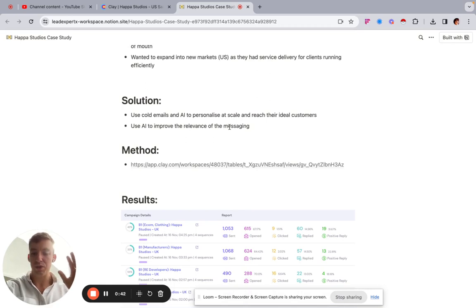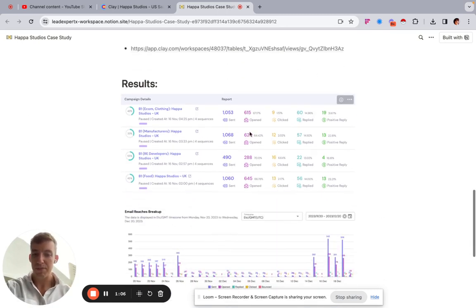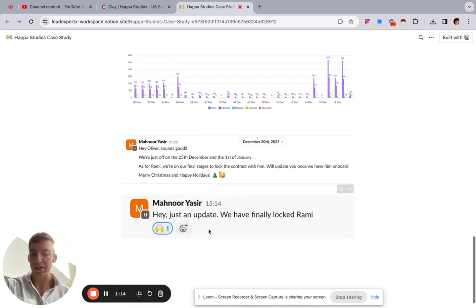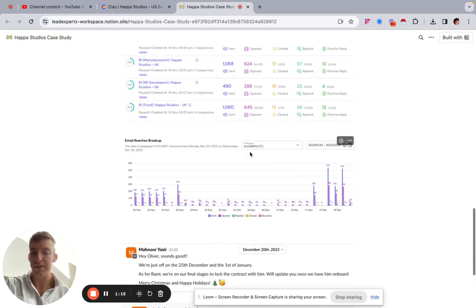So what we did was we used cold email and AI personalization at scale to reach their ideal customers. We used the AI to actually perform part of the research to allow us to do in-depth research and to create personalization and relevance, so that when we reached out, it would strike a chord and we'd be able to actually book in a meeting. And like I said, the AI was to improve the relevance. This is just some of the results from the campaigns. We ran it for multiple different industries, and you can see here that they finally locked in the client.